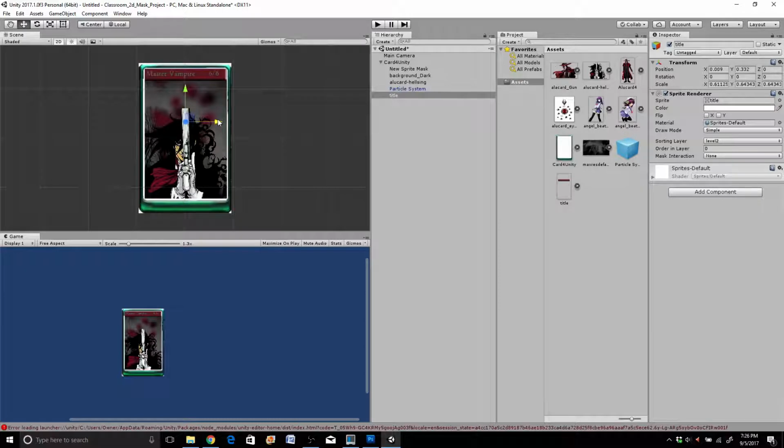Now I want to make sure that it has the mask on it. So let's go ahead and do mask interaction visible inside mask. Okay, so now if I bring it outside the mask, it's not going to cover any of that. Okay, so you guys can see how this works now.